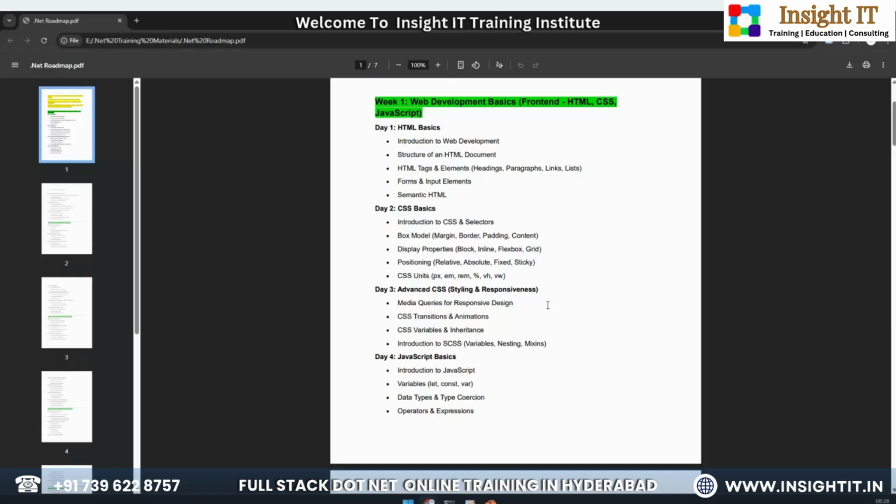Then on day 2, we'll be moving on to CSS basics. CSS adds styling to our website. So we'll be learning an introduction to it and the selectors. There are many properties and models in CSS. We'll be learning about that.